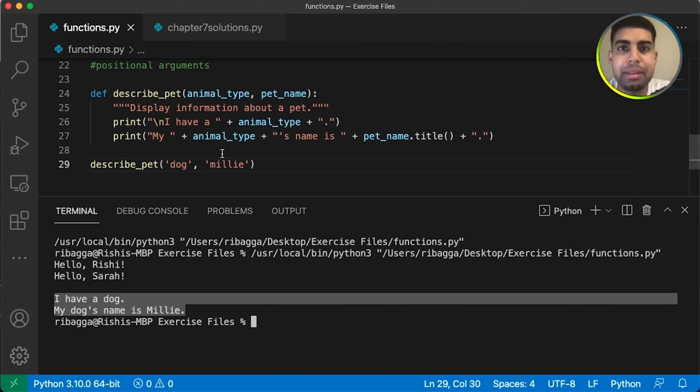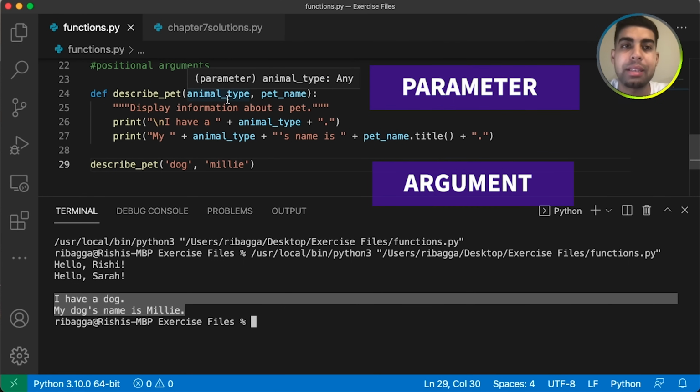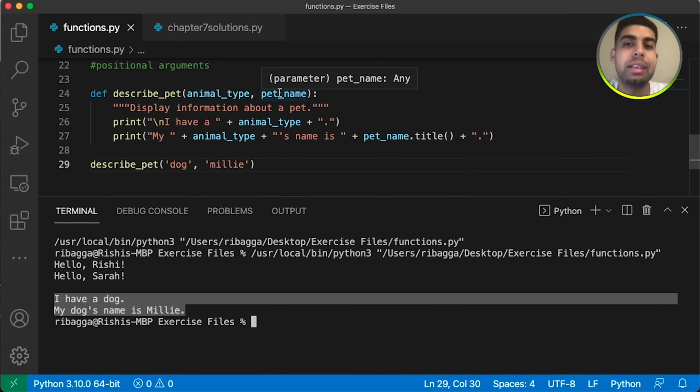If we take a deeper dive into this, when we call describe_pet, we need to provide an animal type as well as a pet name. For example, the function call has an argument which is dog, and that is stored in the parameter animal_type, and then Millie, which is another argument stored in the parameter pet_name. And so the output describes a dog named Millie. That was your positional arguments.